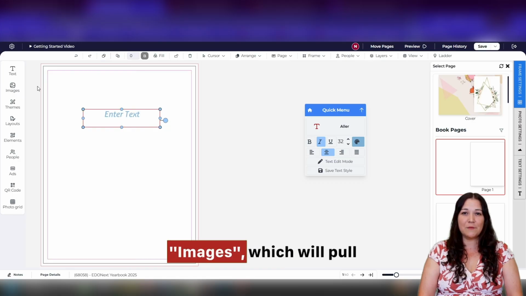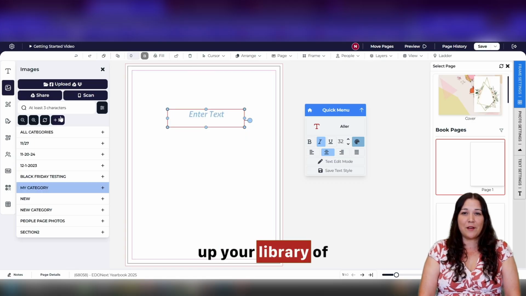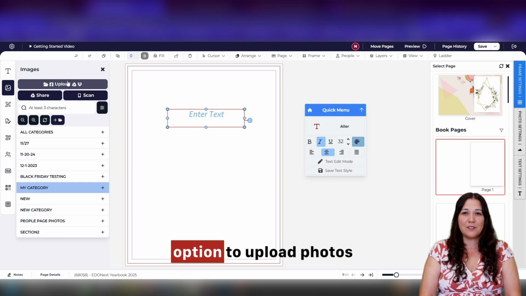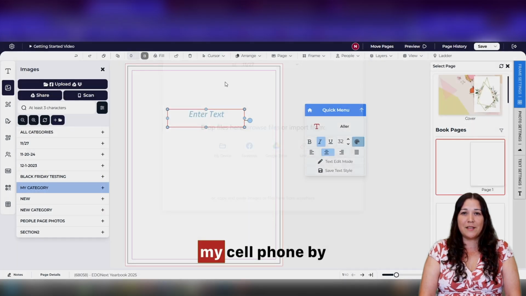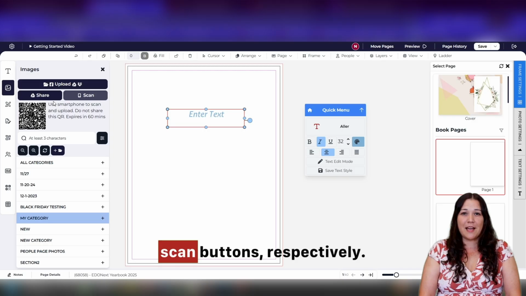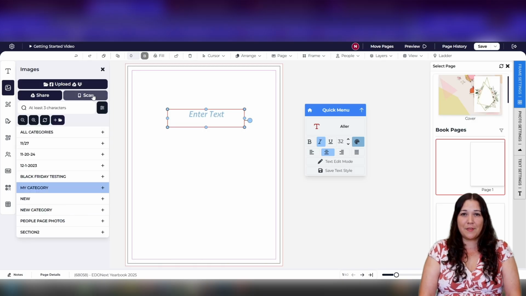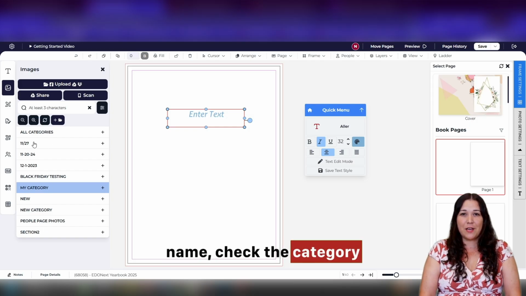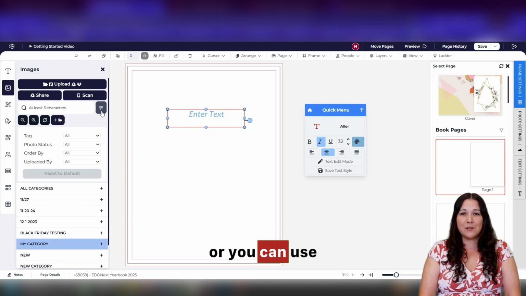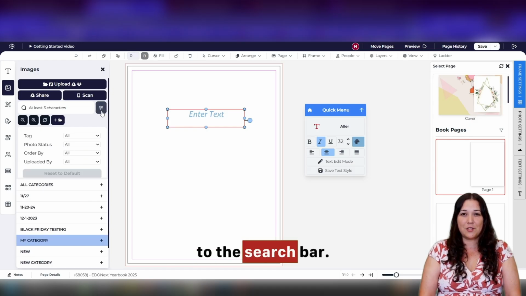The next tool is Images, which will pull up your library of uploaded photos and assets. My photo categories that I made in a previous guide are visible on the bottom. I also have the option to upload photos from my computer and my cell phone by using the Upload and Scan buttons, respectively. If you need to search for a specific photo, you can either search for it by name, check the category it was uploaded to, or you can use the filtering options next to the search bar.